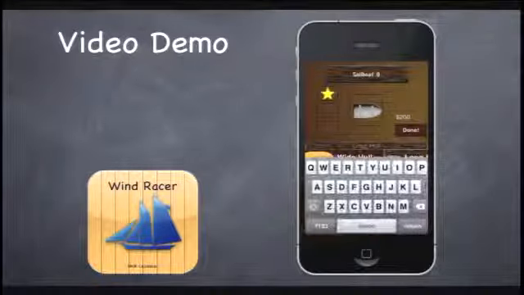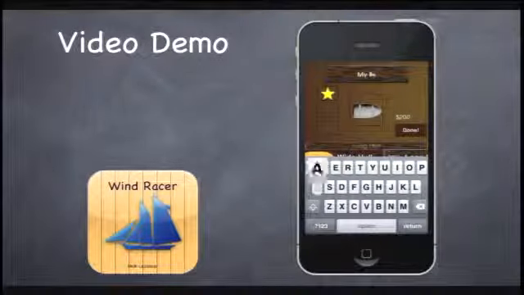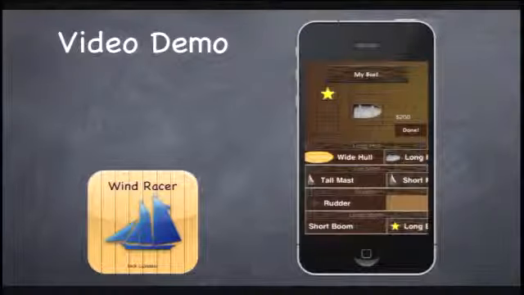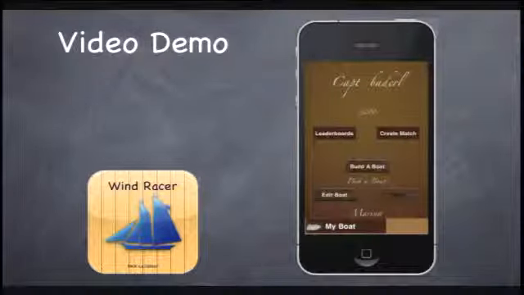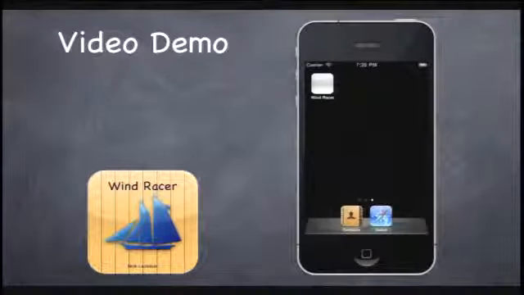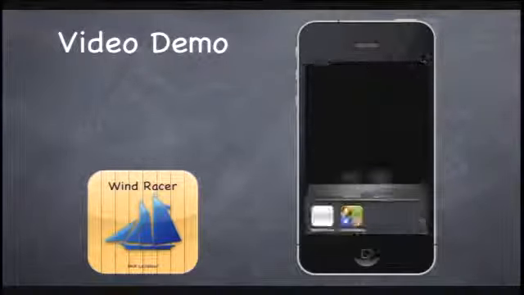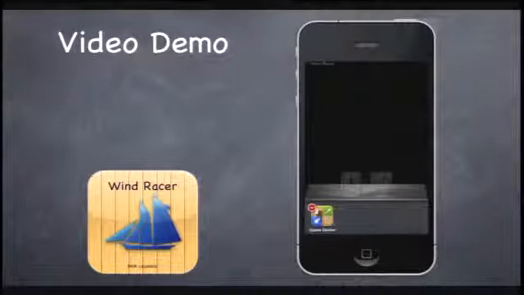You can see I didn't have a lot of time to work on the images, so they aren't all representative of the actual parts. You can rename your boat, as I'm doing here. Now, once you've got your boat, you probably want to race it. So I can't show you the multiplayer here because I didn't have a way to do a video demo of those. So there's a single player version that I'm going to show you now. This was just to demonstrate persistence via the core data.